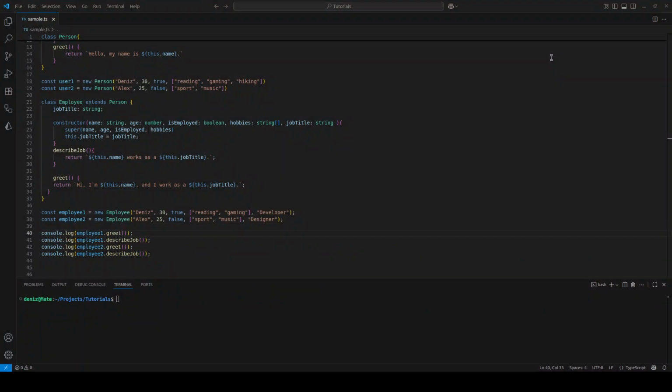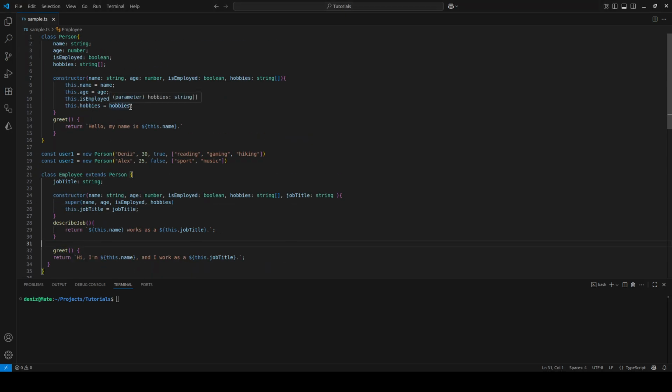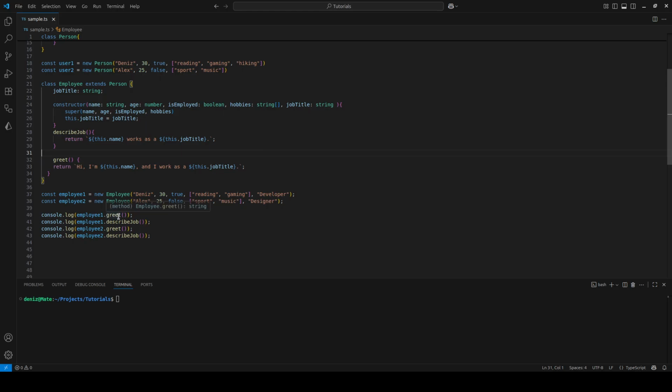Now let's see how safe our code is. In the person and employee classes, all properties and methods are public. This means they can be accessed and changed from anywhere. For example, we can change the age of Alex from outside the class like this.